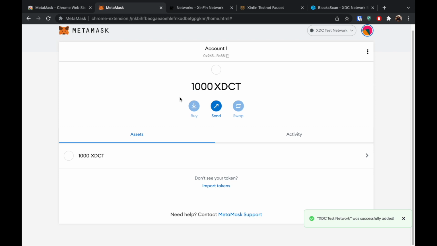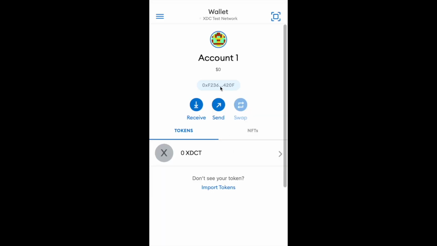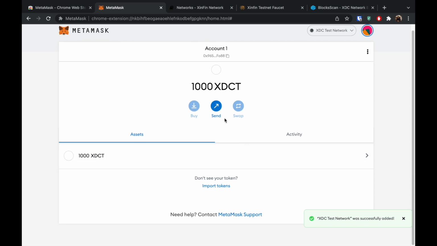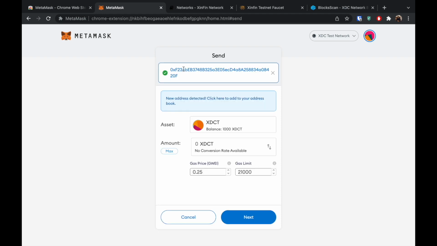Finally, we can now transfer some XDC from our computer's wallet to our phone's wallet. This is what all of the setup we've done till now has culminated into. To do this, we go to our phone's wallet. I'll have to authenticate this. We'll have to go to our phone's wallet and copy the address. Then we'll go to our computer's wallet and click on send. Here we paste the account address to which we want to send some amount.